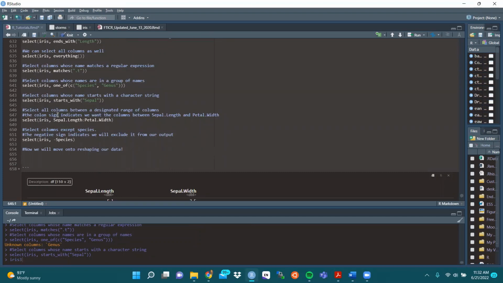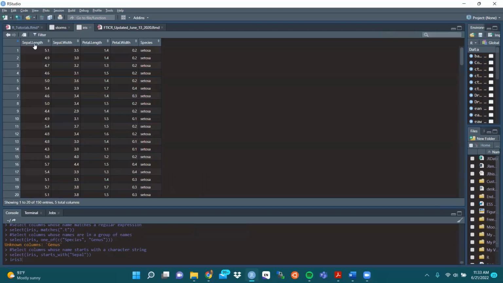Now, let's say you have X amount of columns on the front of your data sheet that you do not want to use or look at. Well, you can designate a range of columns you want to see using the colon symbol. So select iris, and we're going to look at all the columns between sepal length and petal width. So let's look at this real quick. Sepal length and petal width.